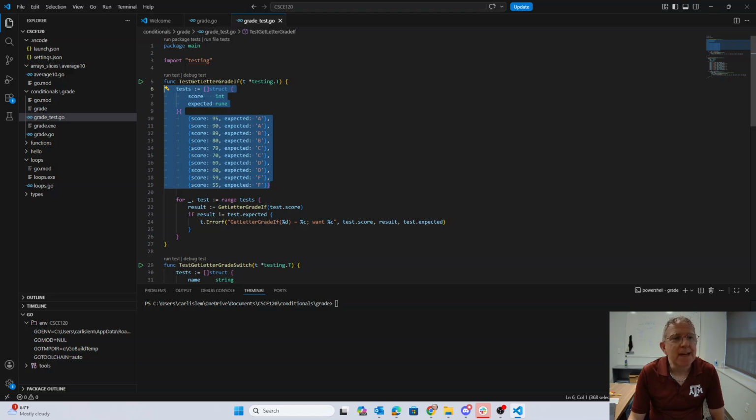So it will be a slice of structures. Each element will have both a score, which is an integer, and an expected value, which is a rune, which is, in our case, a single character. And so we're building that slice. We have a collection of scores. So for a 95, we expect an A. For an 89, we expect a B.